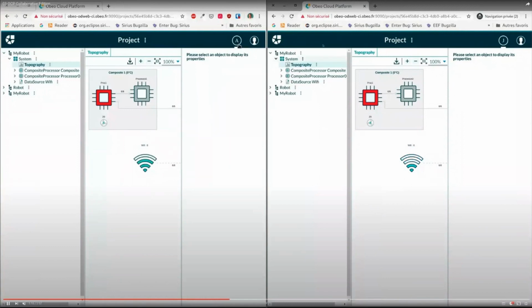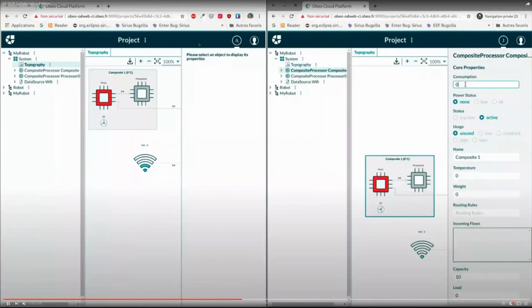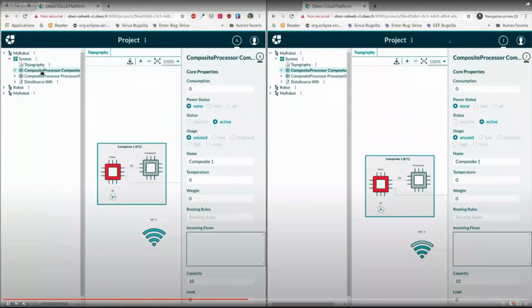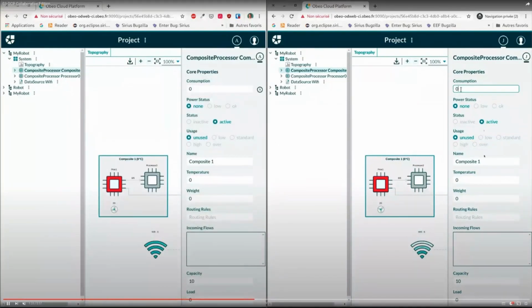You see that on the right side and the left side, you have the kind of avatar of Alice and John. You see who is working at the same time as you. So here, Alice knows that John Doe is working on the same elements as her. And John Doe sees that Alice is working on the conception property.